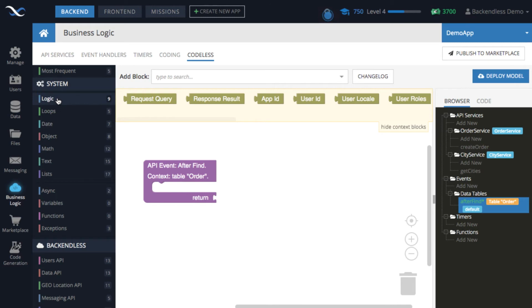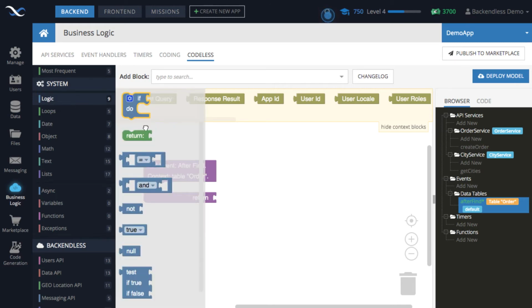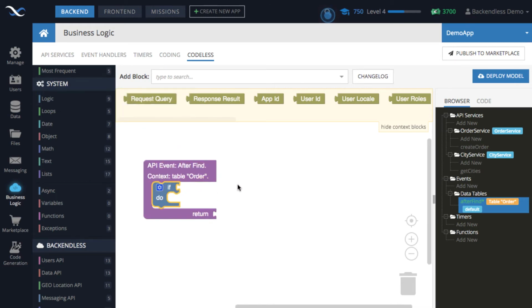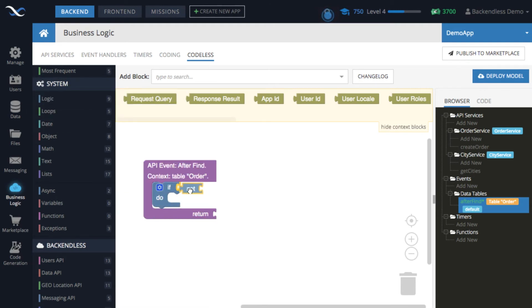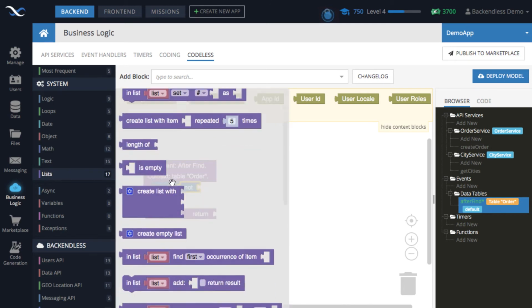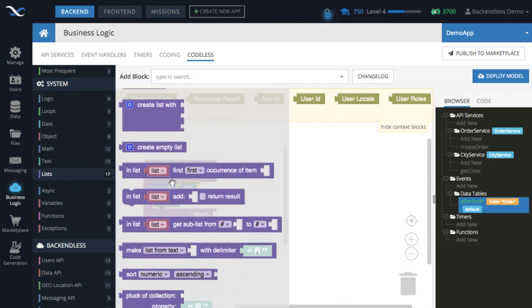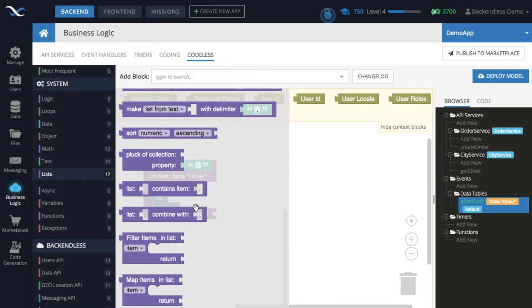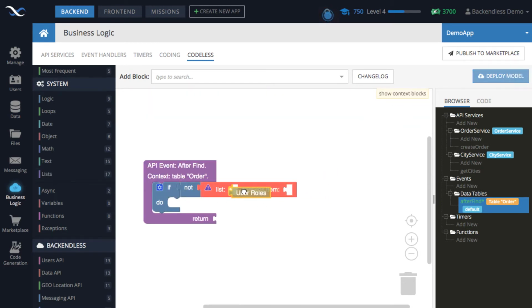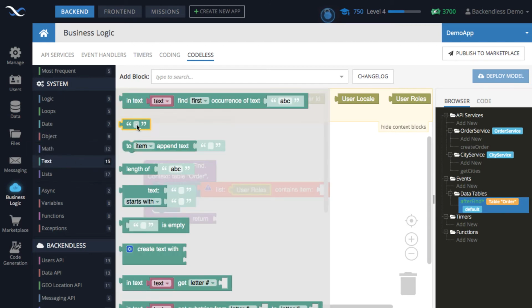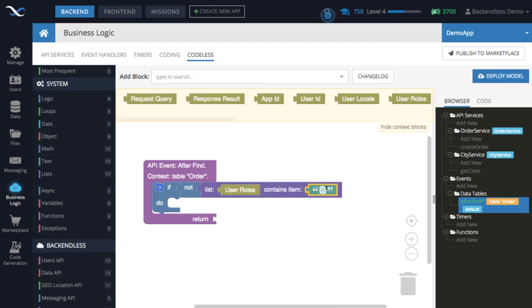So if we go into logic and then select if, put this block in here, and then once again in logic there's going to be not, and you will see why I'm doing it in just a second. And in the lists, we're going to find the block that says contains, so list contains, put user roles in here, and then under text put this, and this will say authenticated.